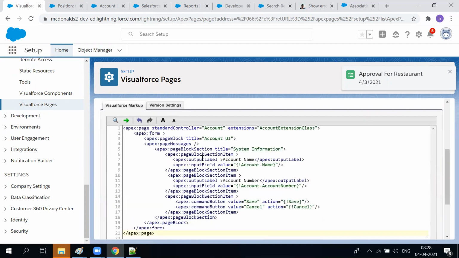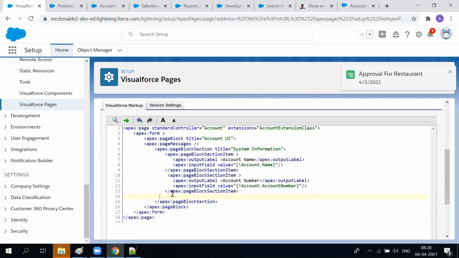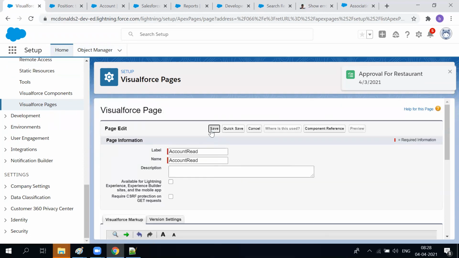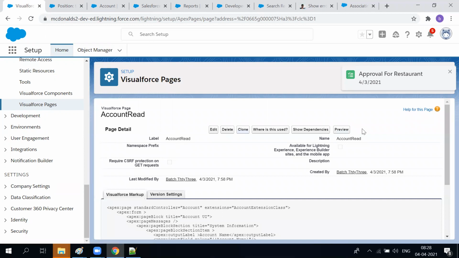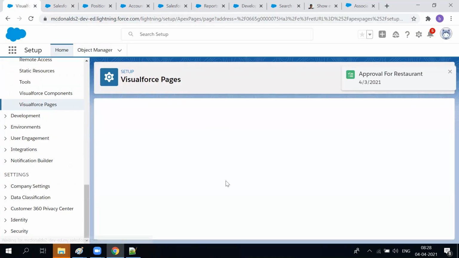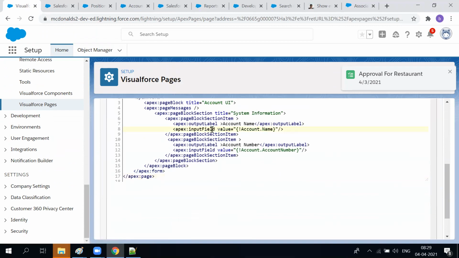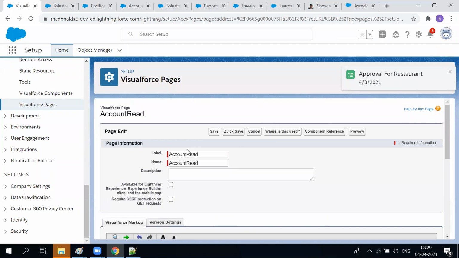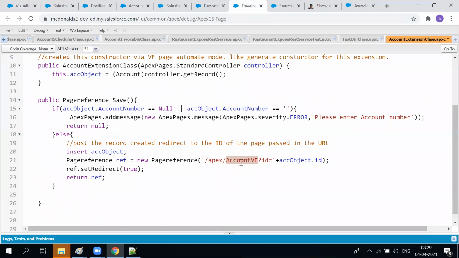Okay. So in the read page, we don't have all these buttons, right? Save, cancel, done. So take this out. So why do we still have this input box? Because we have written an input field. Input field is meant to write a text there. So instead of this, you write output field. It just displays the value. Now come to this developer console. Instead of account VF page, which is the creation of the record we do there, just write account read here. That's it.